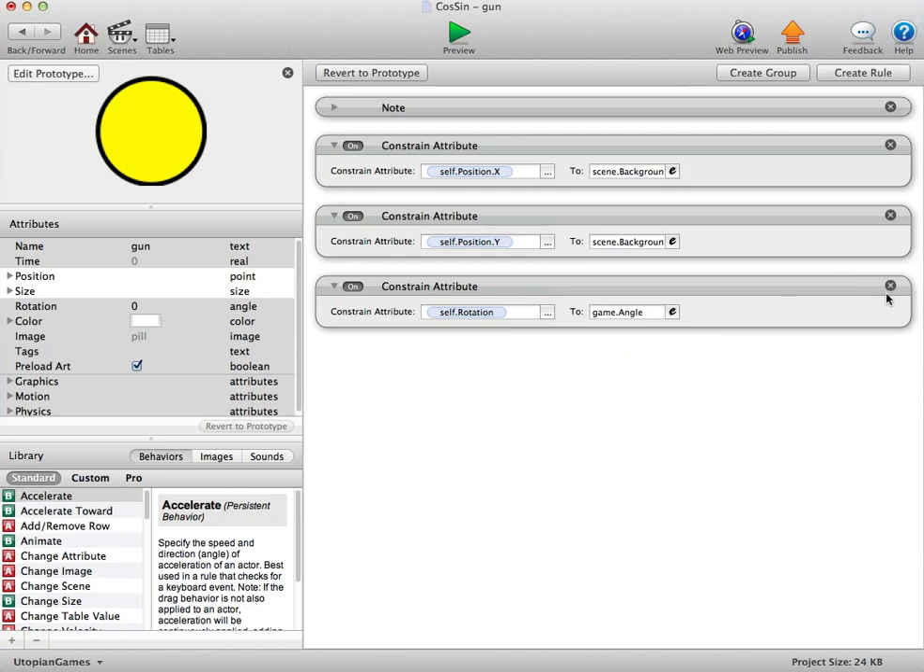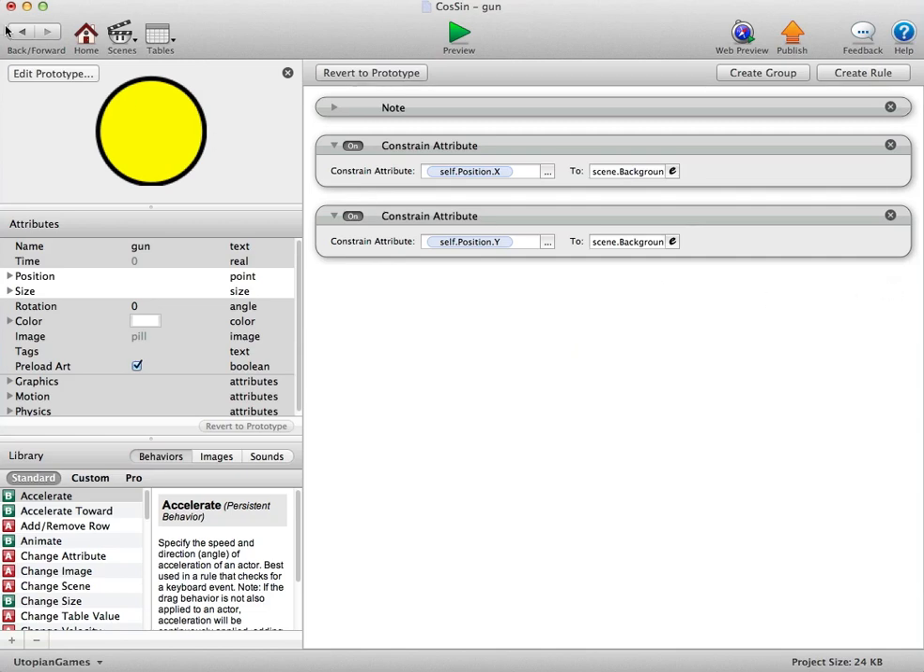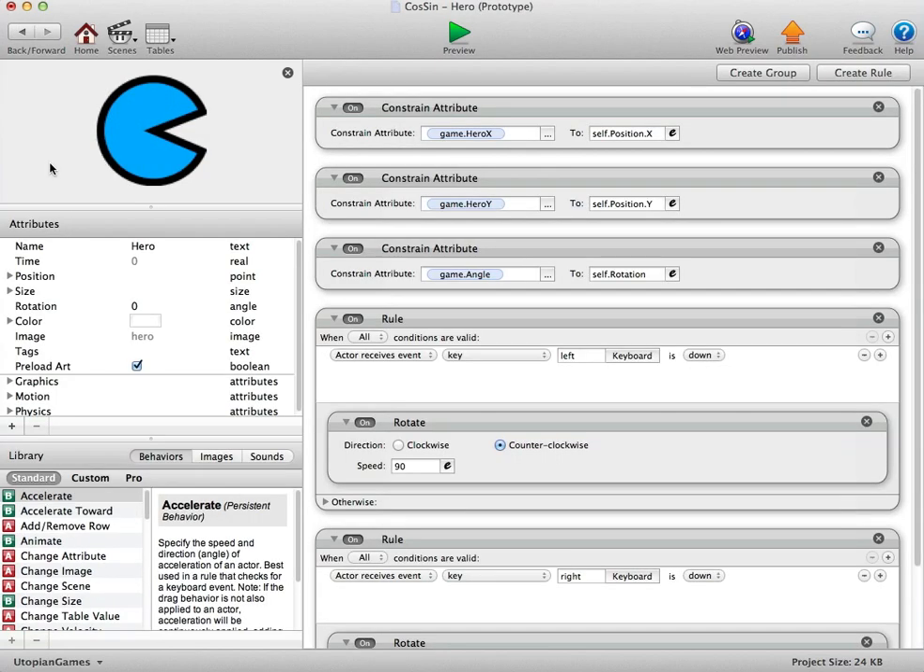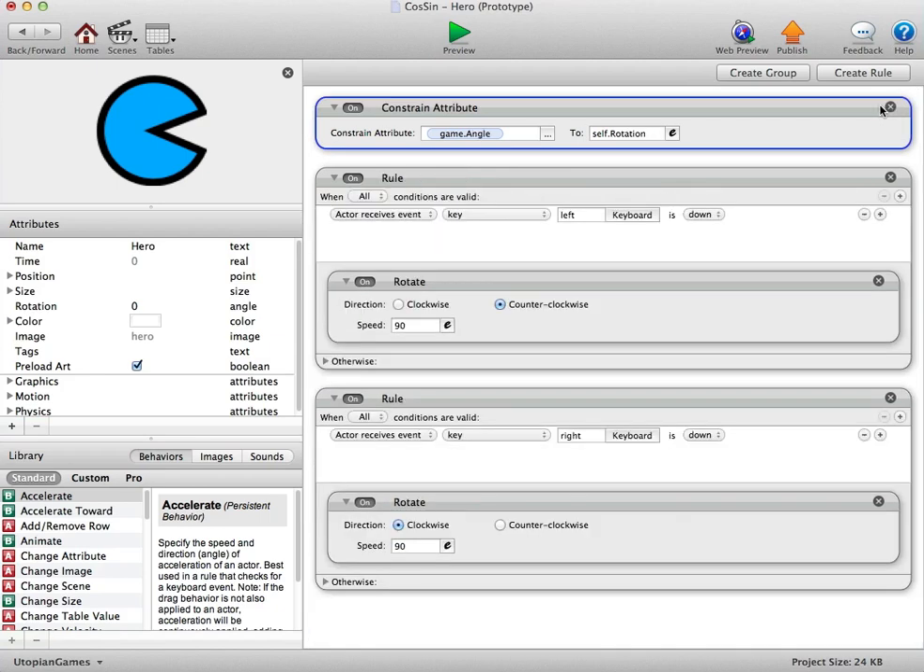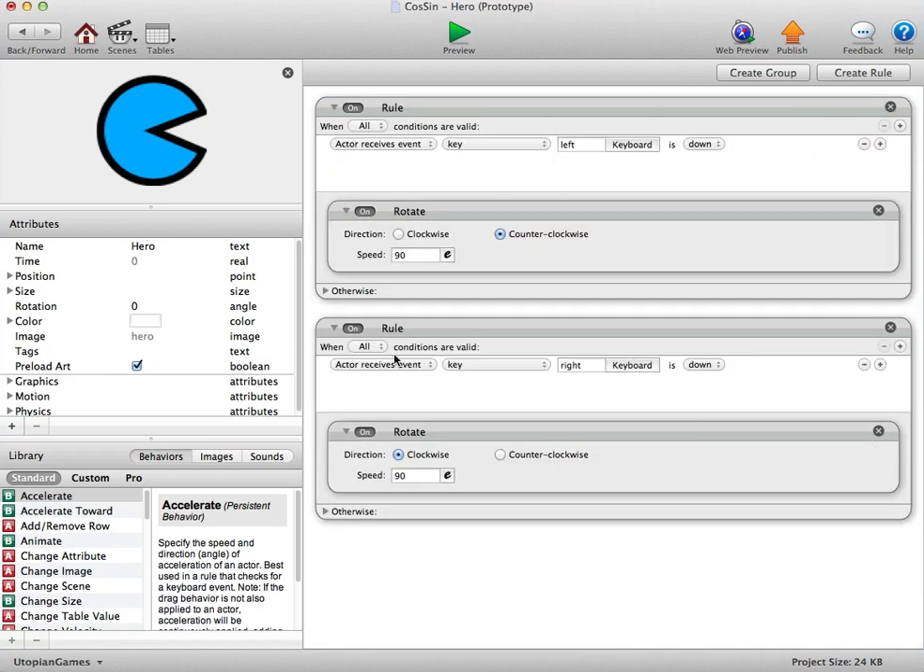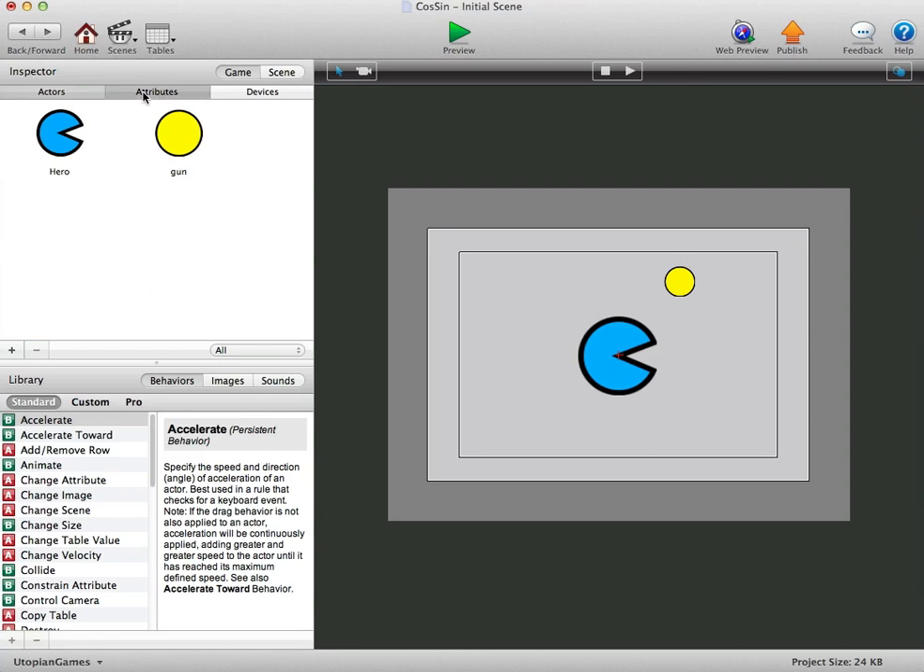And you don't have to have this one at all, this self-rotation game angle, because we're actually getting the game angle from there. So we can delete that altogether. We can then go into the blue actor. We can then delete those three constraints. So you can see how this is saving GameSalad from doing some work.